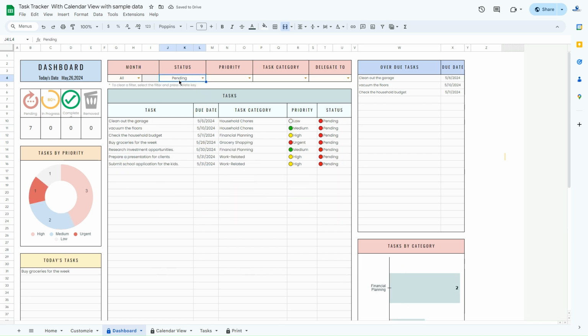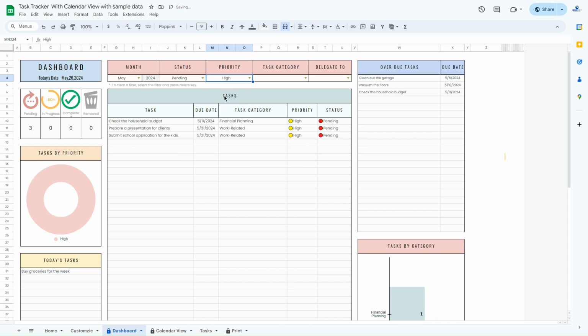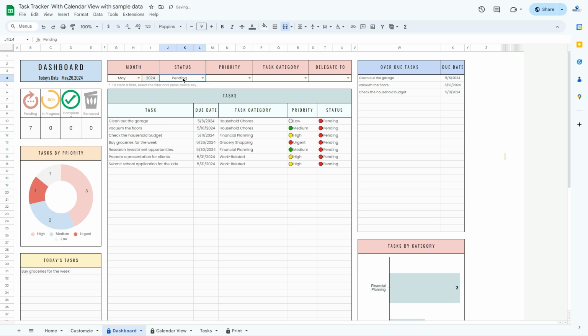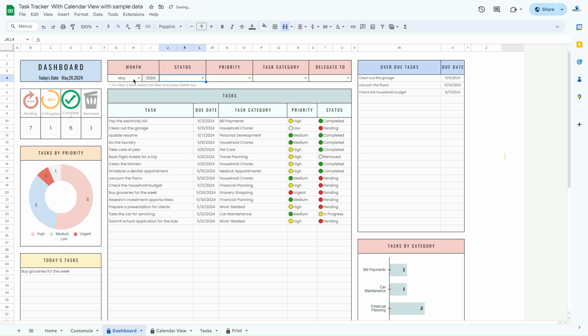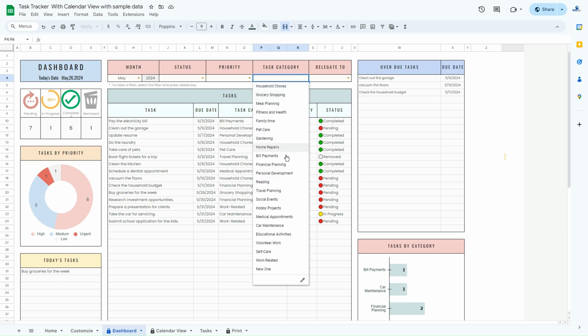If you want to list all high-priority pending tasks for a month, first select a month, for example, May 2024, then select Pending from the Status drop-down, and then select High from the Priority drop-down. If you want to list all medical appointments for a month, select a month, for example, May 2024, and then select Medical Appointments from the Category drop-down.